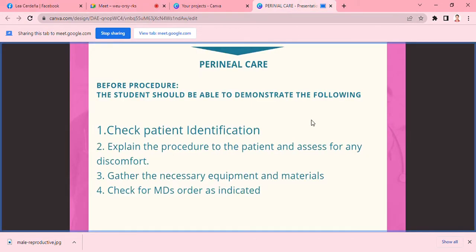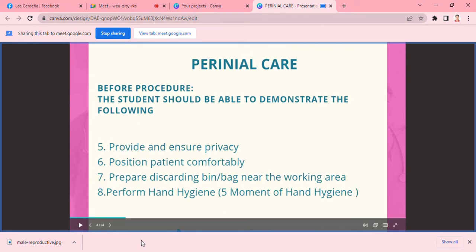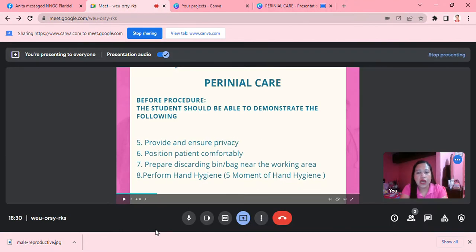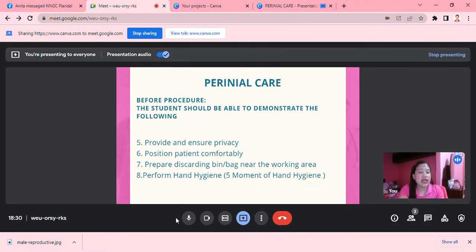So what's next? The next one is to ensure privacy. In doing perineal care, it is very important to provide privacy. So why? What is the rationale? Because it is the private part of your patient. So it is very vital to make sure that you have provided the patient privacy. How will you do it? Check the door first. If the door is closed, then check also if the curtain is closed, and expose only those areas that you need to clean.